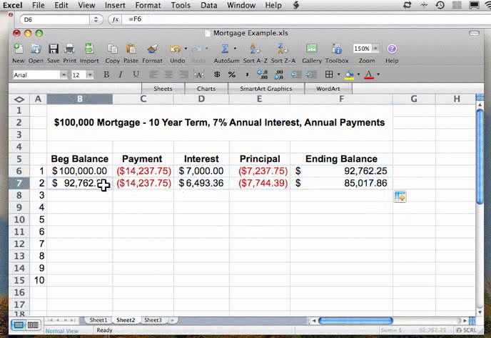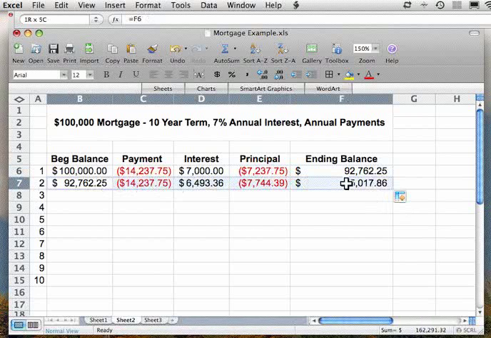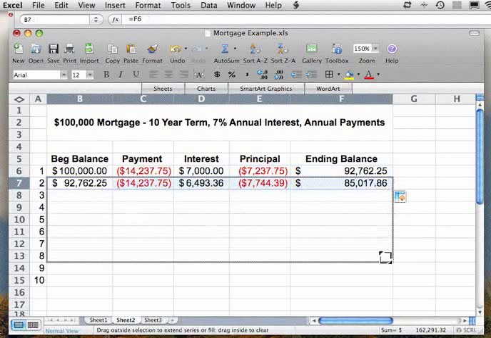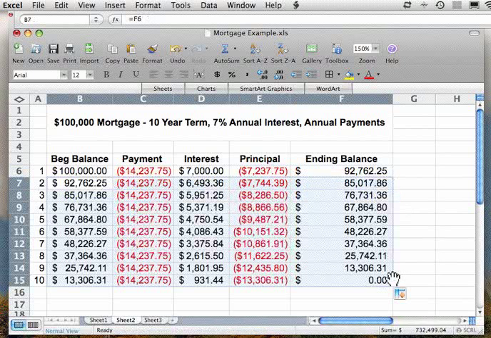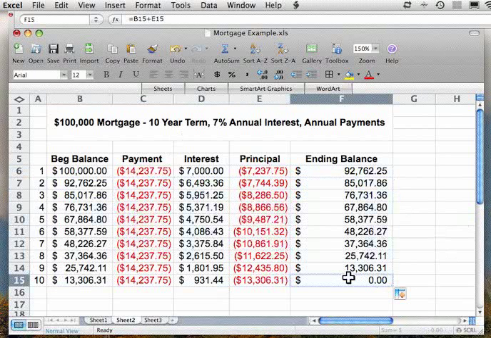And for the rest of my table, grab that whole row. Now grab that southeast corner and fill down. You can tell I've done it correctly because my ending balance for the loan at the end of 10 years, at the end of my 10-year term, is that 0 amount. Hope that helps.